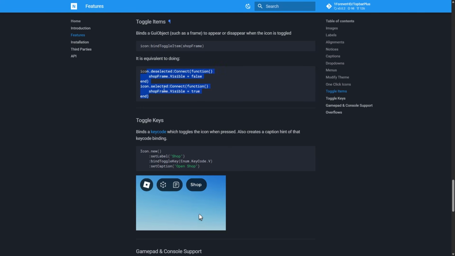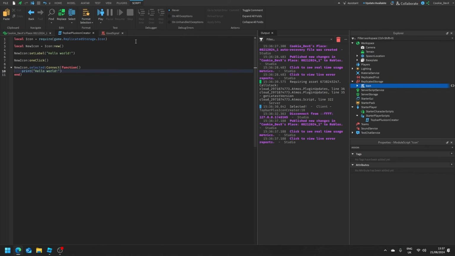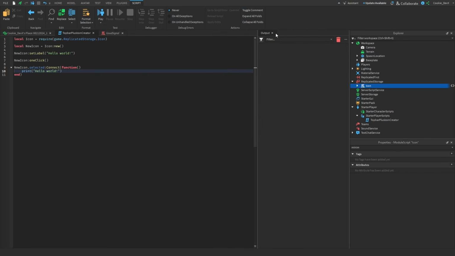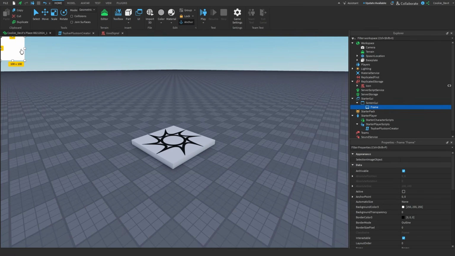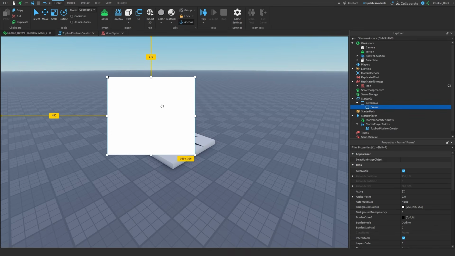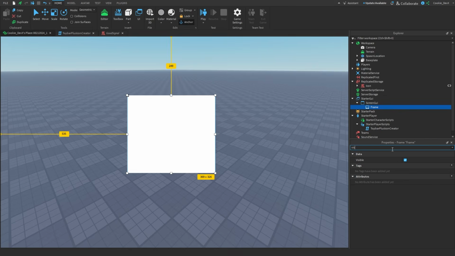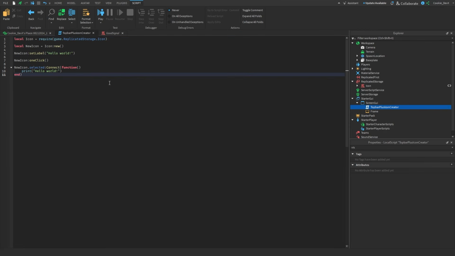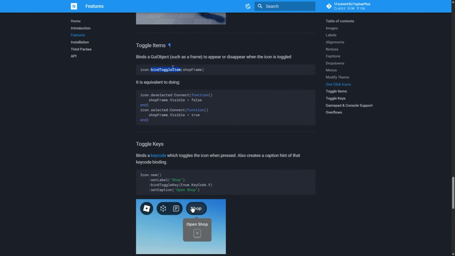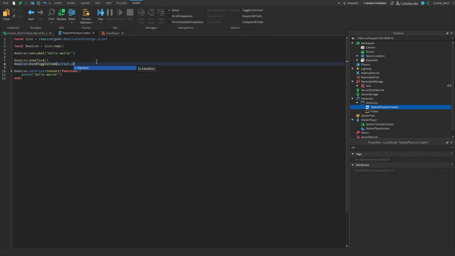So let's have a look at that. It's just a simple method that does this for us. If we try this out, let's create a screen UI, add a frame inside, and set the visibility to false. Let's put our local script inside of this screen UI and say new icon, colon, and then we're going to bind toggle item to script.parent.frame, and I am going to remove the one click.